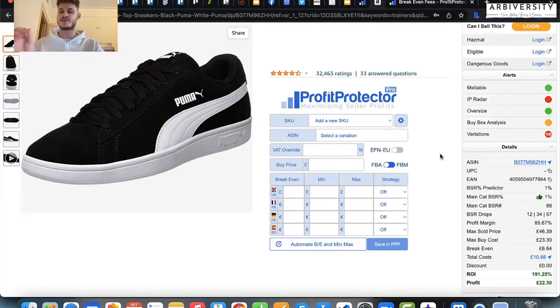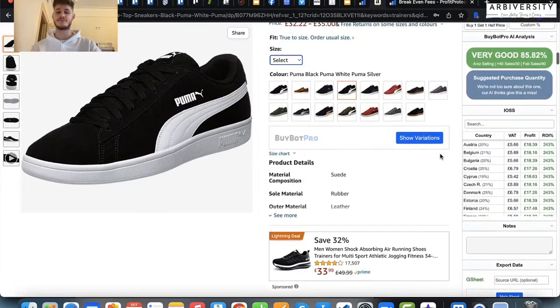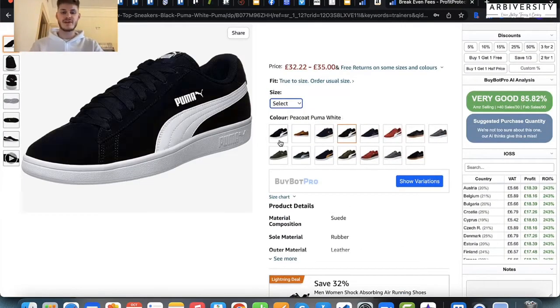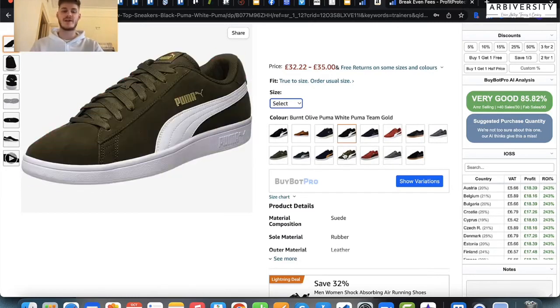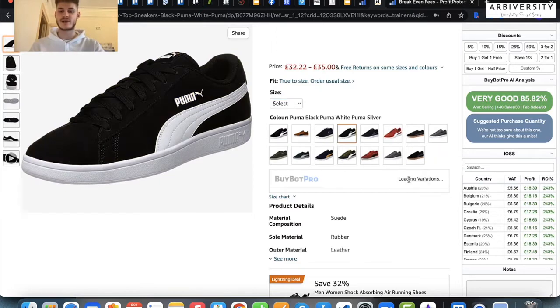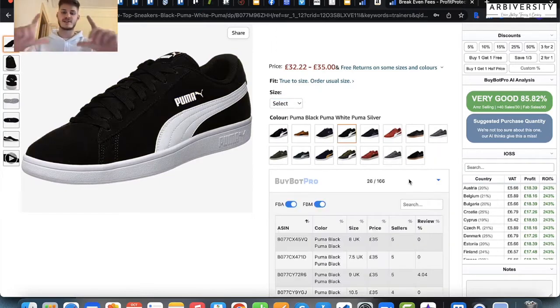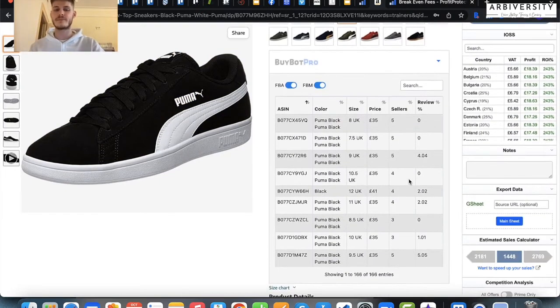But I'll indicate that to you here quickly when you do an analysis, and then from here you can use the next bit that I'm going to show you. So it's going to be really difficult to decide which one of these we want to go ahead with, and then once we've decided on a color, which size is going to work out the best. Now, instead of spending a long time trying to figure this out, all we need to do is click on show variations here, and this puts it nice and simply in a table. So it shows me all of the different ASINs, all the different colors, sizes, prices, the sellers that are on that particular variation of the item.